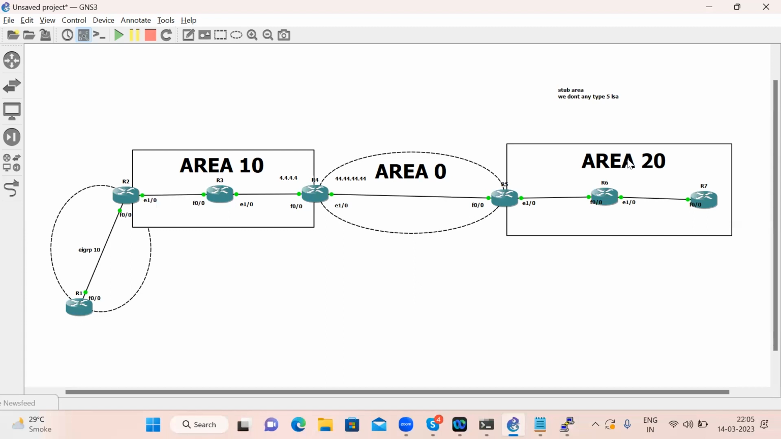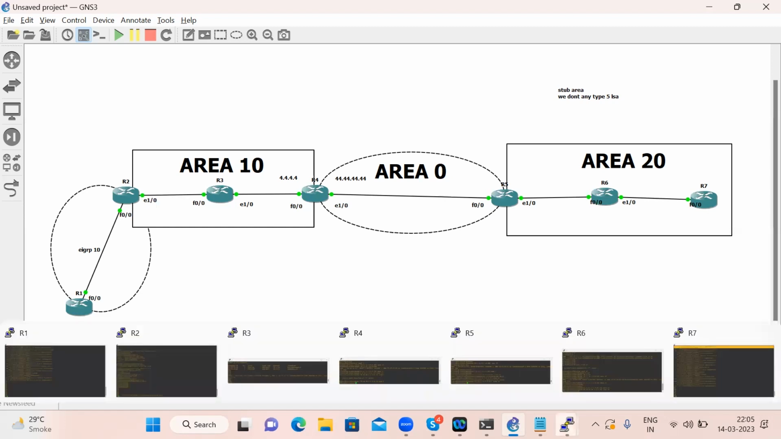There, type 5 LSA is being restricted. Now, who are the part of area 20? Which are the routers? Tell me. Come on, fast. Router 6 and router 7.